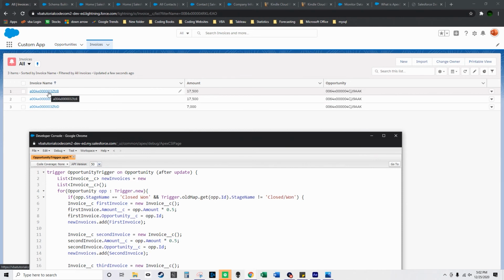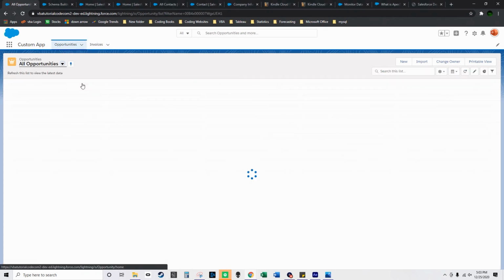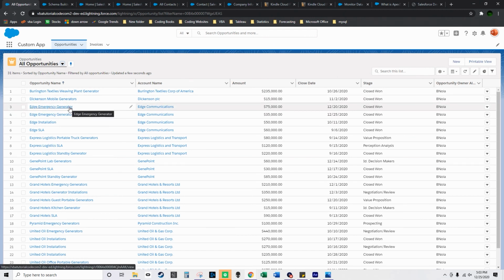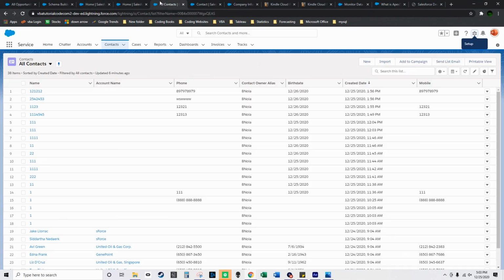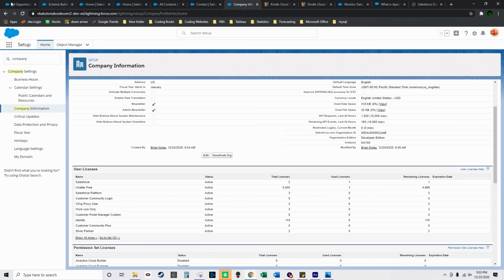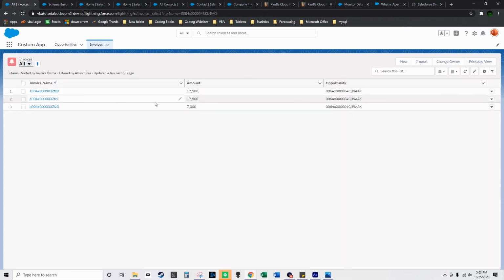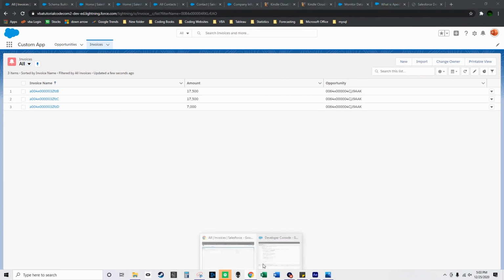This code that you wrote out here basically generates 3 records using the ID of the opportunity as the invoice name, and then it makes the amount based on the opportunity, the amount that was in the opportunity times 0.5. So the opportunity that we closed was this one, so it was like 75K. And if you go back to invoices, yeah, 75K.